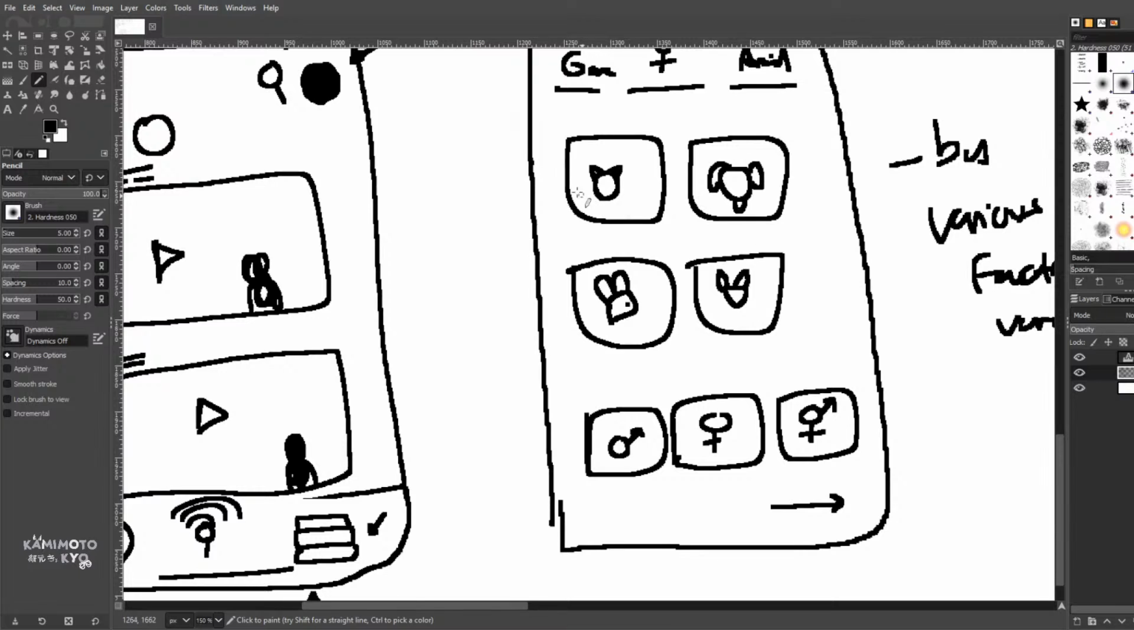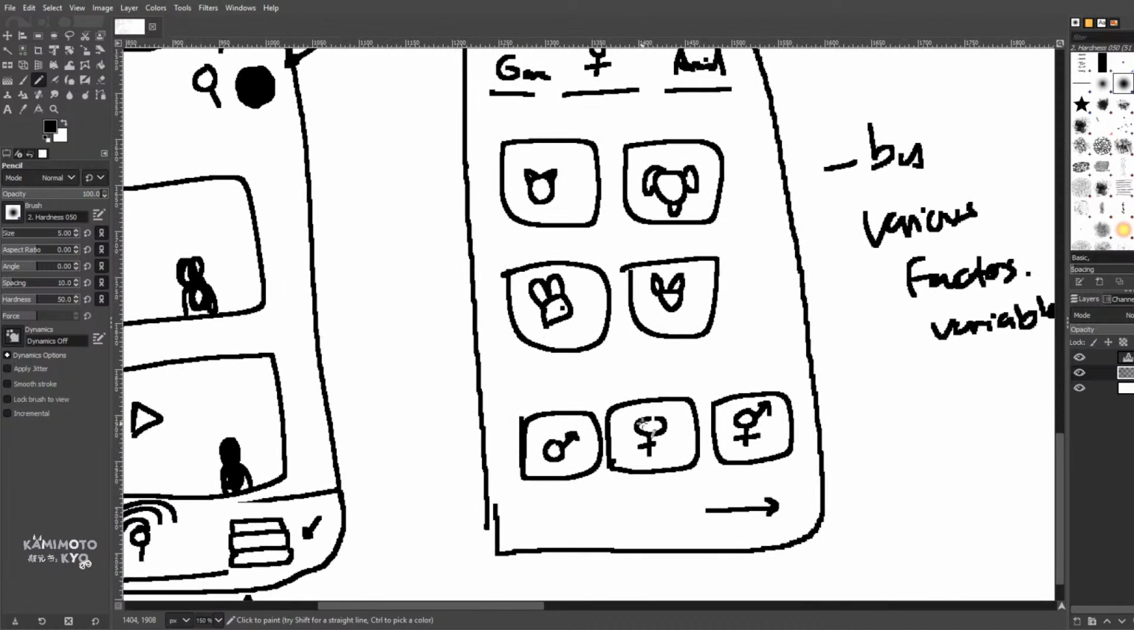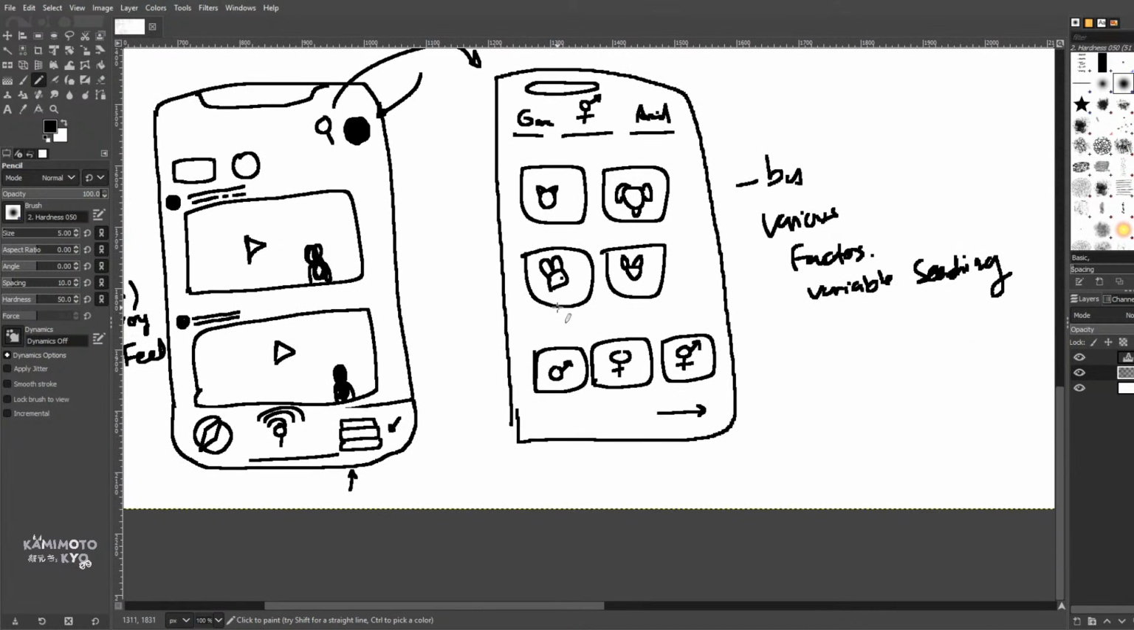Same thing here in the search. The search will be a better version of this Live, because let's say I choose cat boy, right? Then if you have the categories of cat boy, it'll show whether that cat boy is live or not.